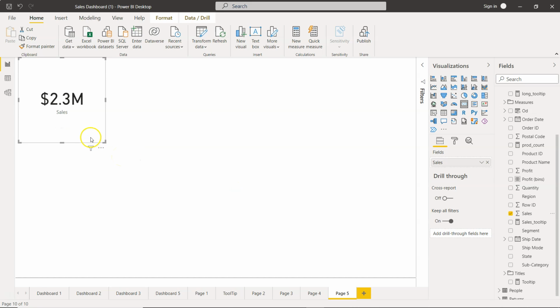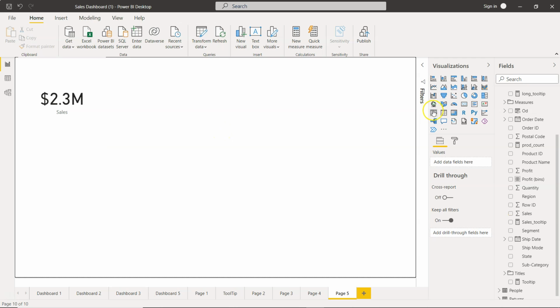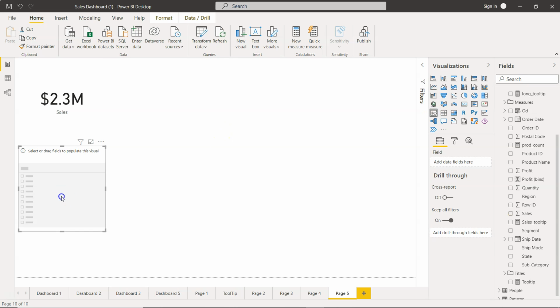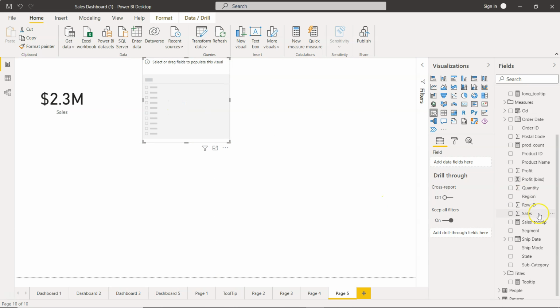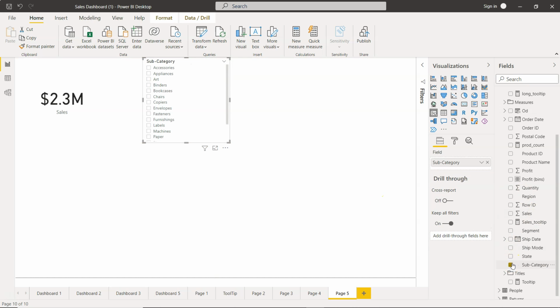Now, if you need to do the change based on some selection, like I mentioned, then we need to create a slicer. So slicer is over here. Now we have the slicer, and I will put subcategory. I'll just enable that, and subcategories are now present in the slicer. That way, if I select anything, the value within the card KPI is changing.